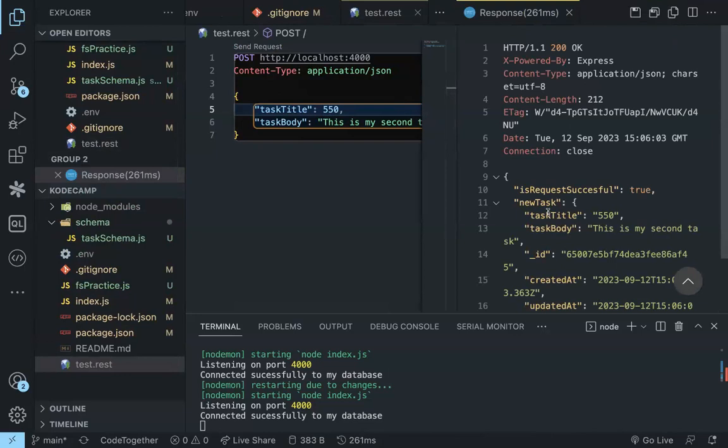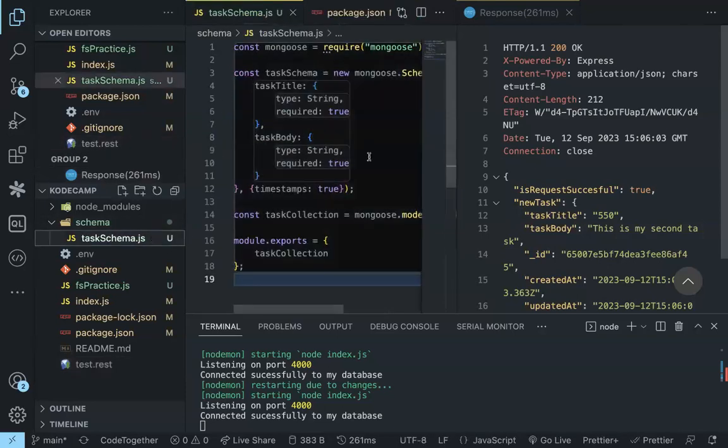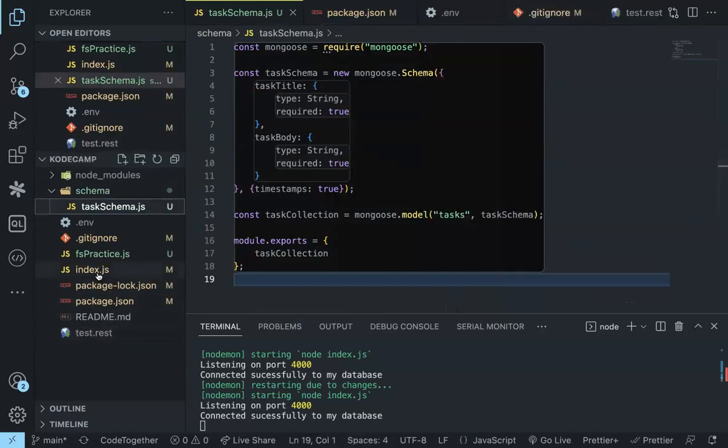Okay, what happens is JavaScript turns this tax title of 550 from a number to a string. It actually works out. See, it's sending us back the 550 as a string. Since the ID is unique, even if you send something of the same value to it, it will just create another ID. Yeah, it will create another one. True.